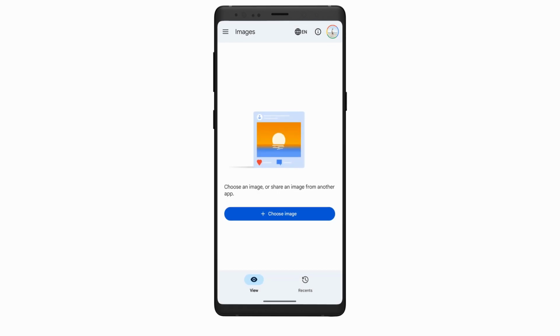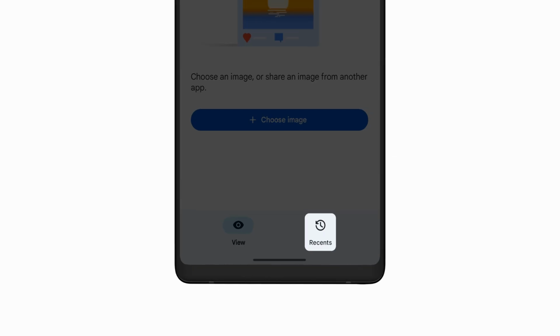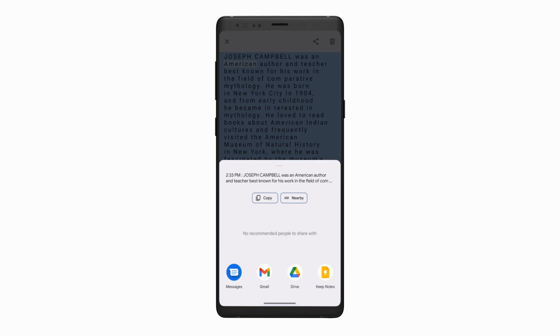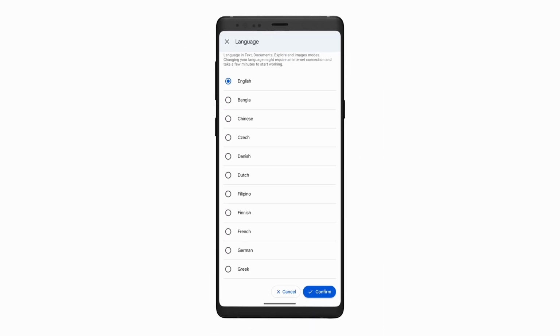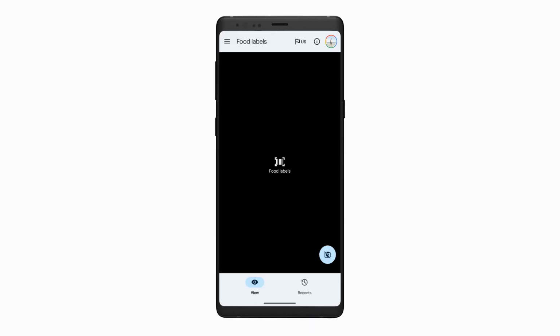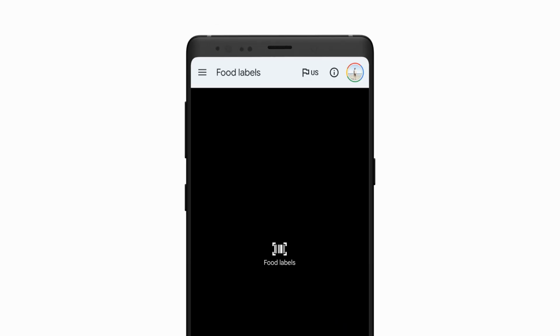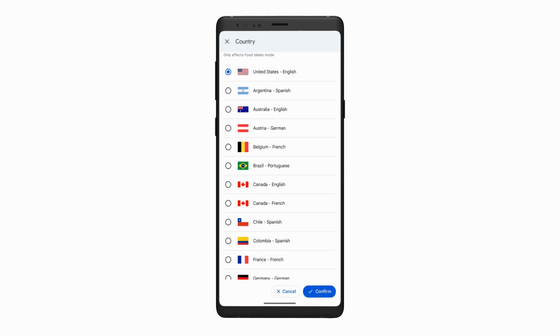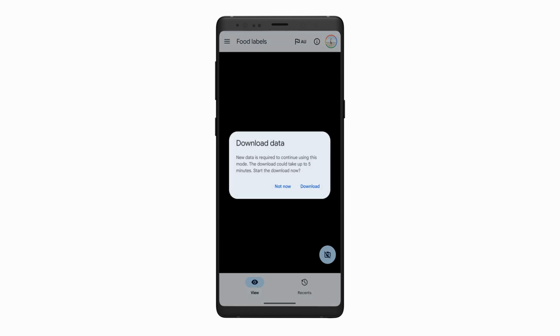In your recents list, you can review a history of items that Lookout has detected. You can also share items from your recents list with others. By default, Lookout uses the same settings as your Android phone. To change Lookout's language so that it can work in multilingual environments, click the globe icon at the top of the screen. To change the country for food labels mode or currency in currency mode, tap the icon at the top of the screen within each mode. If you change your country or currency, you will be prompted to download fresh data for that country.